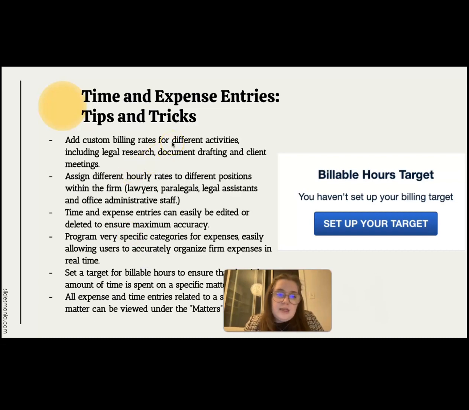Here are a couple tips and tricks. As I mentioned, you can do custom billing rates. You can assign different hourly positions. Time and expense entries can be easily edited or deleted to ensure maximum accuracy, which Kori is going to show you in a little bit. You can program very specific categories for expenses, as we saw, easily allowing the users to accurately organize expenses in real time, which is very important for bookkeeping efficiency.